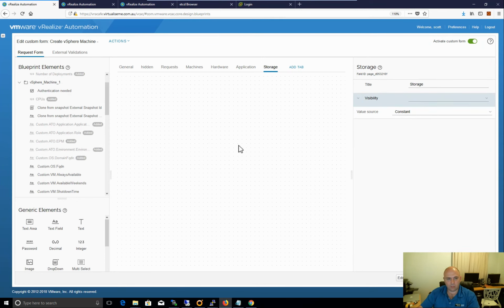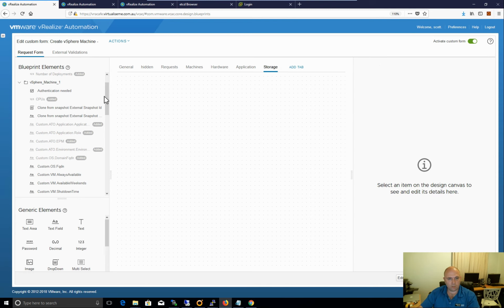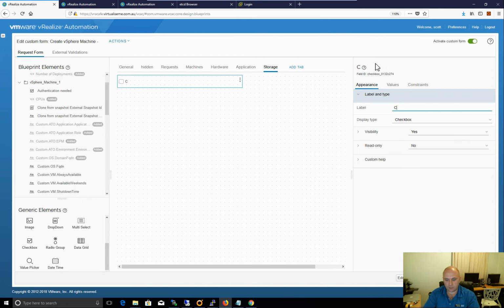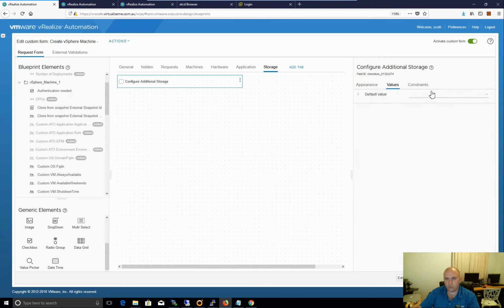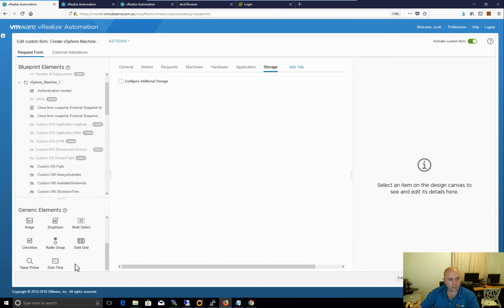Yep. And I want a checkbox up here. And I want to say configure additional storage. Values. We'll go default value is no. Constraints, it's not required.